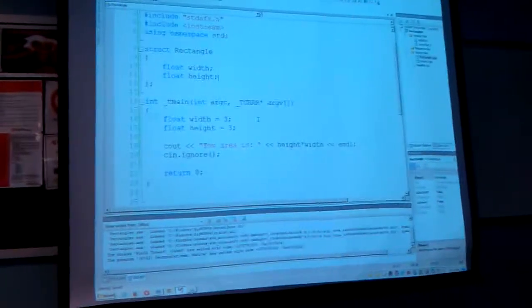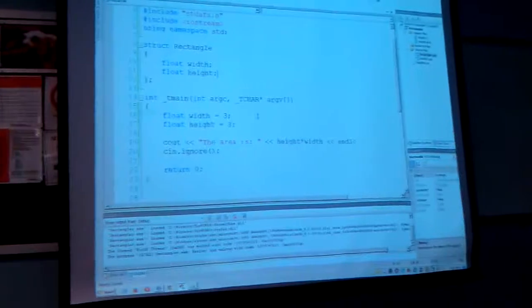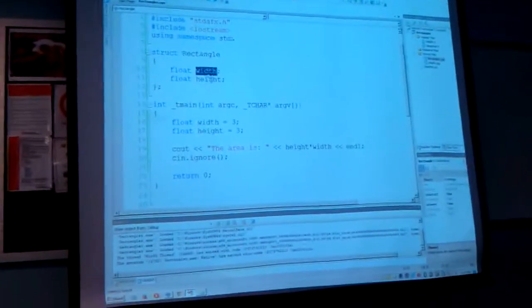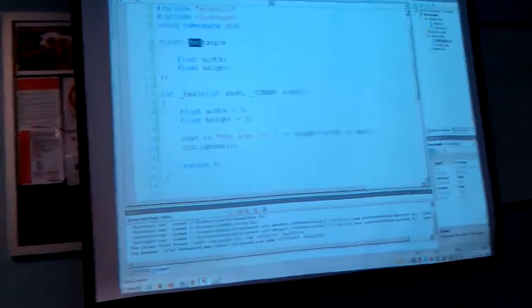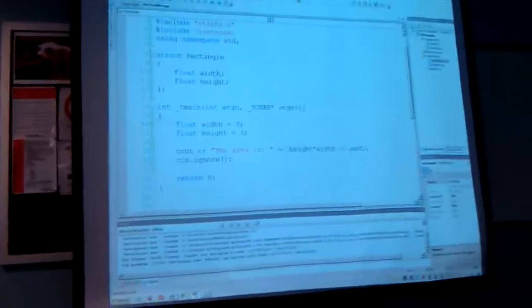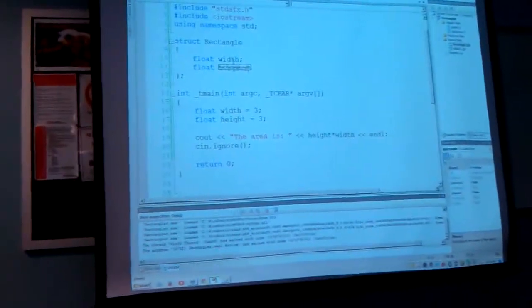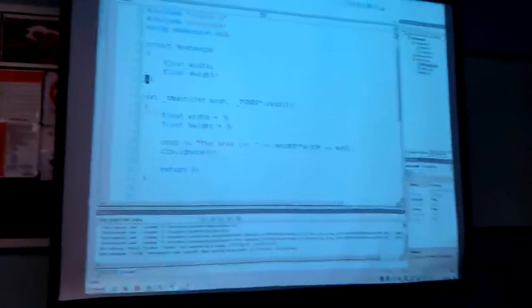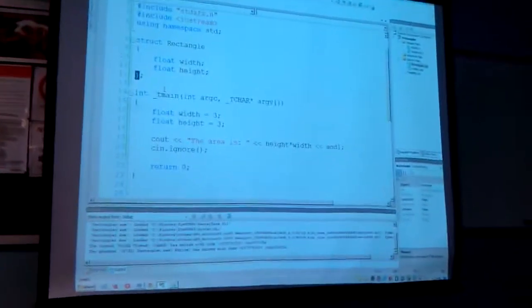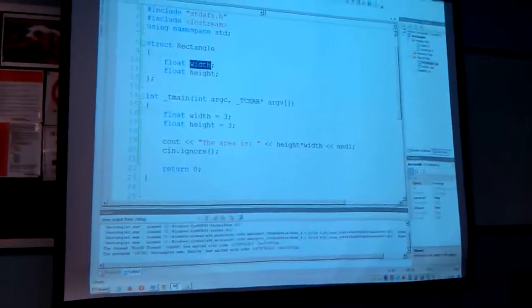What is the scope of those variables? Where do these variables exist? Within the struct. Within a struct named Rectangle. The scope of these variables. When I say scope, it's just who owns them? Where do they belong? Scope is ownership. Just what are the closest curly braces? These guys only exist inside of Rectangle.